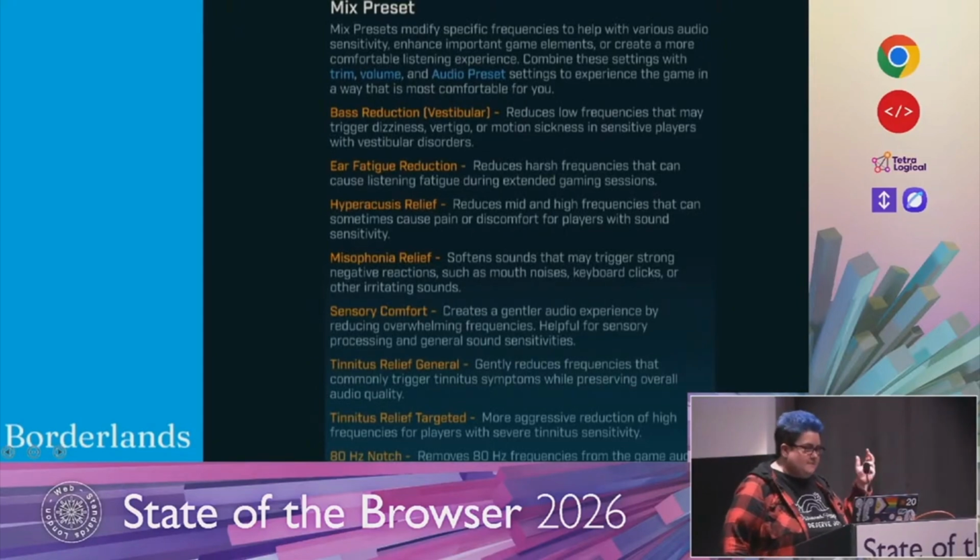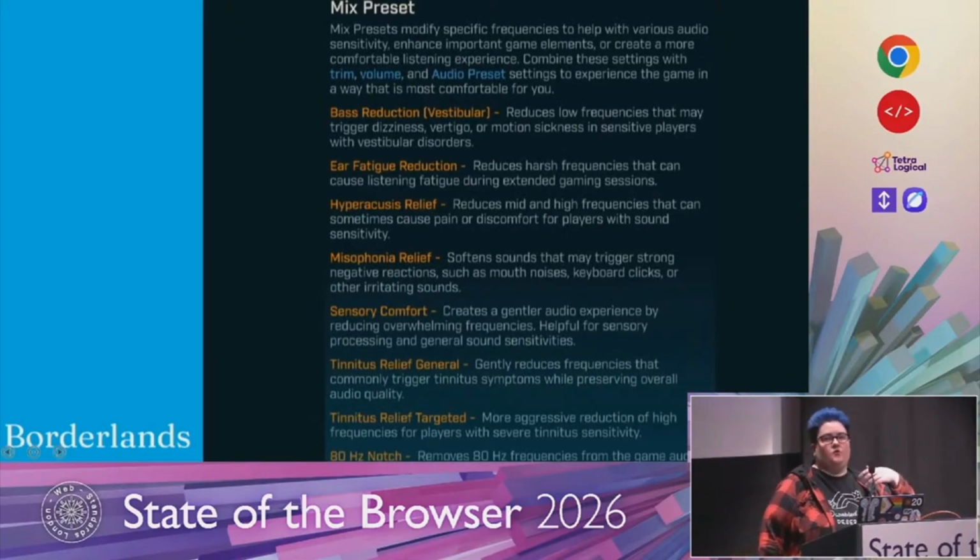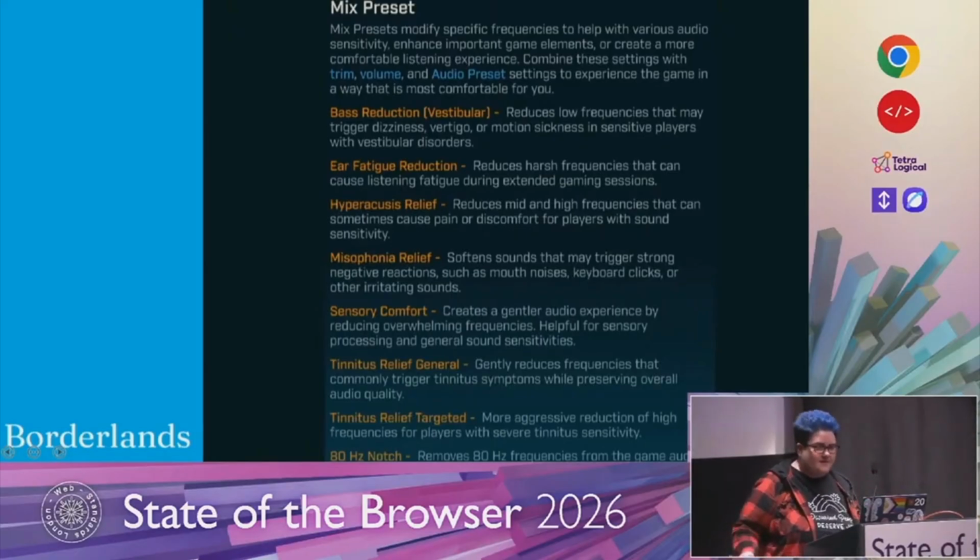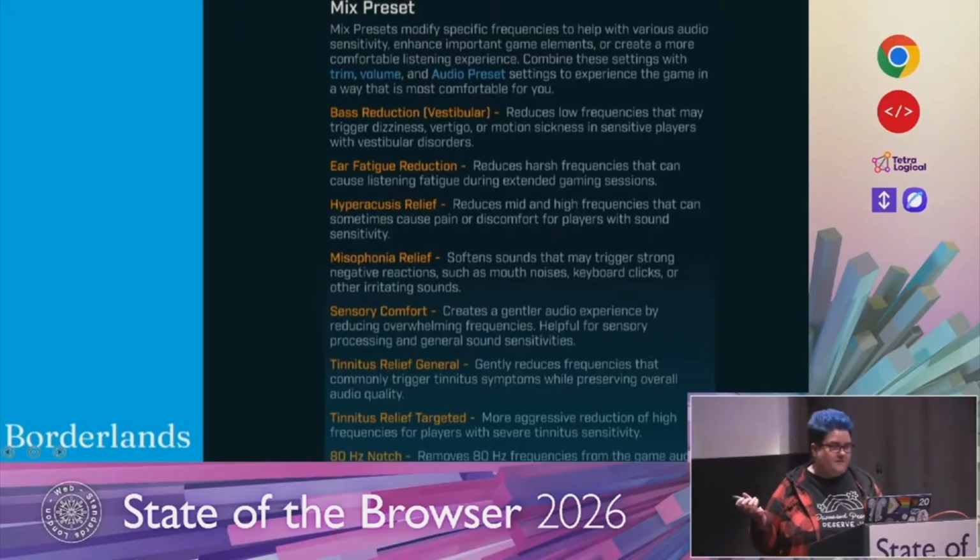I talked about audio sensitivity. This is from Borderlands 6. So when you think about settings for people who are hard of hearing, people who are deaf, people with auditory processing issues, you might go, captions. Captions are still important. But this has loads of settings. There's one for people with vestibular disorders. It reduces the bass. It fatigues for streamers. Being a streamer isn't a disability. Hyperacusis, so this is a very strong sense of hearing. Misophonia, I have misophonia. That's where you get angry at people who chew next to you. Sensory comfort, 2 settings for tinnitus, good for those of us who went to gigs without earplugs. So there's loads of these different settings in this game, which is really good.